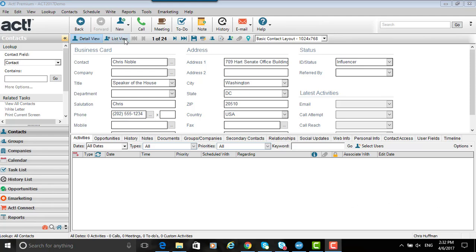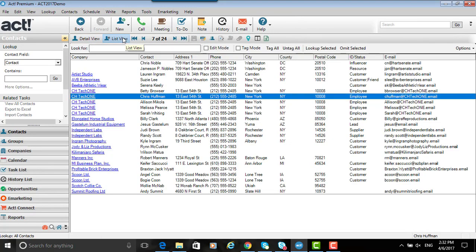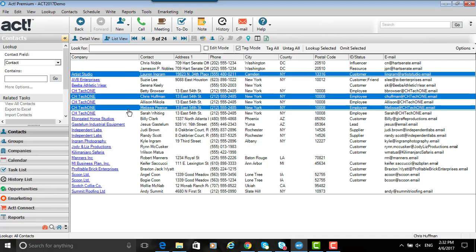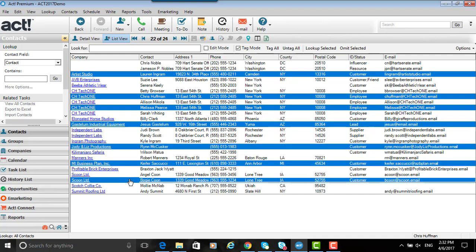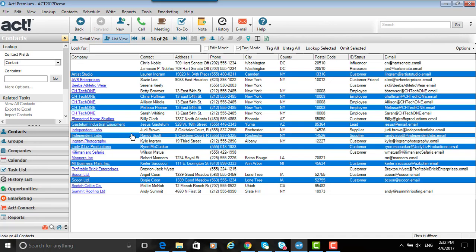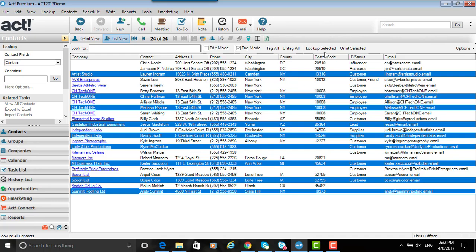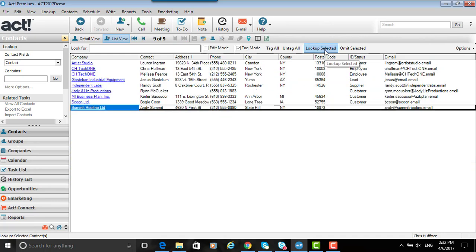So the first thing I'm going to do is go over to the list view, and you can see I've got all my contacts in my demo database there, and I'm going to put this on tag mode so that I can tag up a specific set of contacts in that list. Once tag mode's activated, I'm just going to randomly select the contacts that I want in the group. And you can see I've got there a definitive selection of people. When I've got the ones that I want, I click on Lookup Selected, and that has given me just the 9 contacts that I've selected.